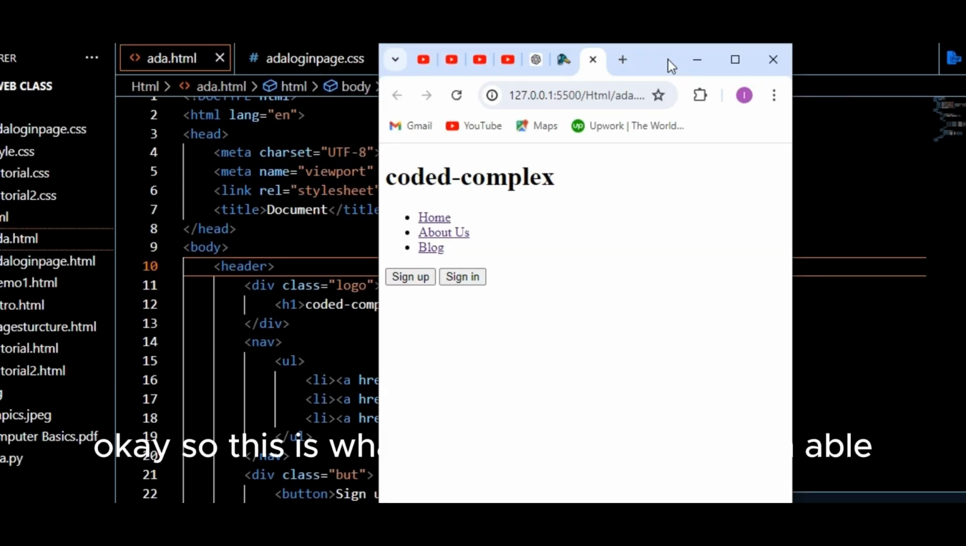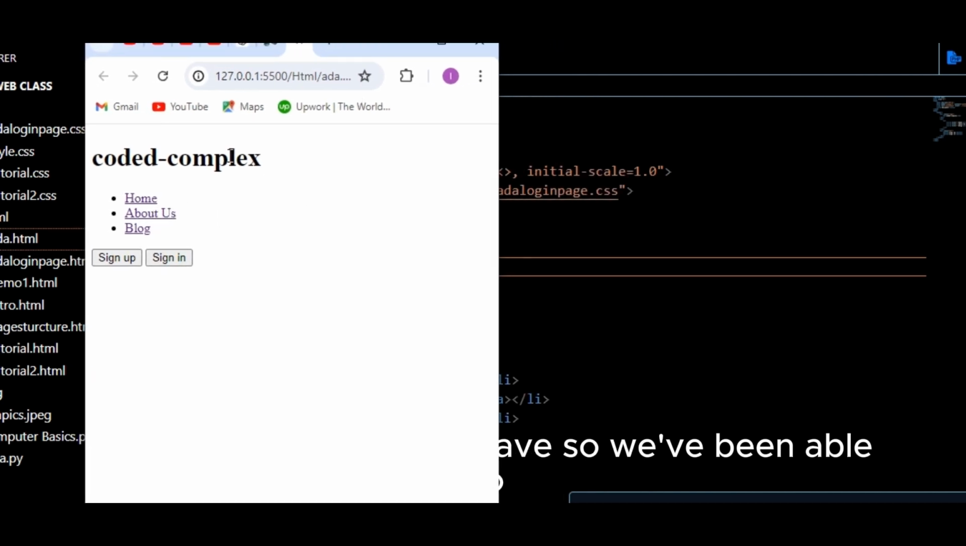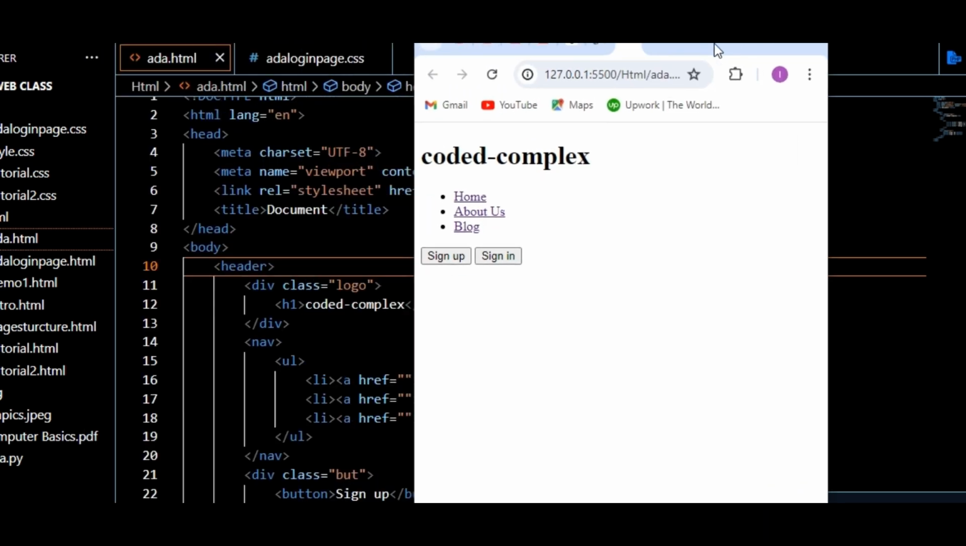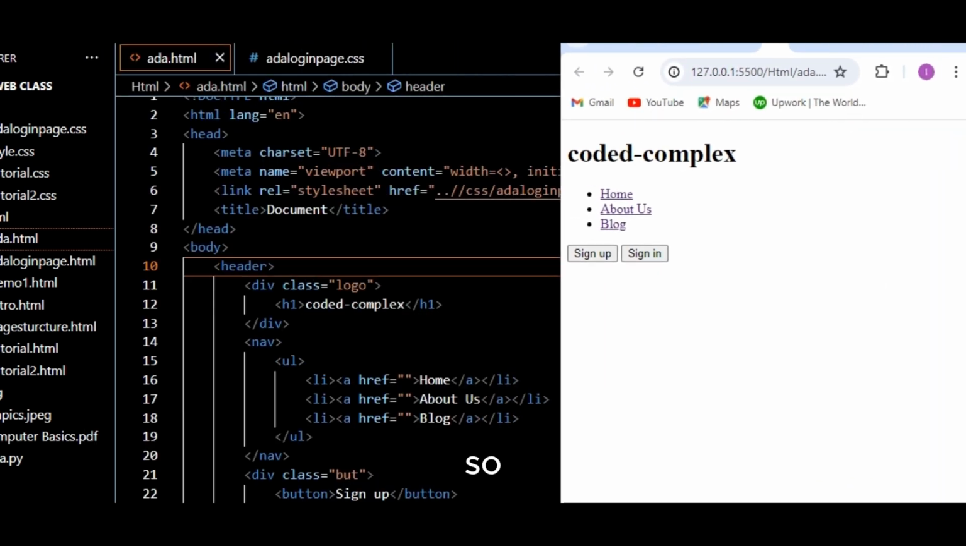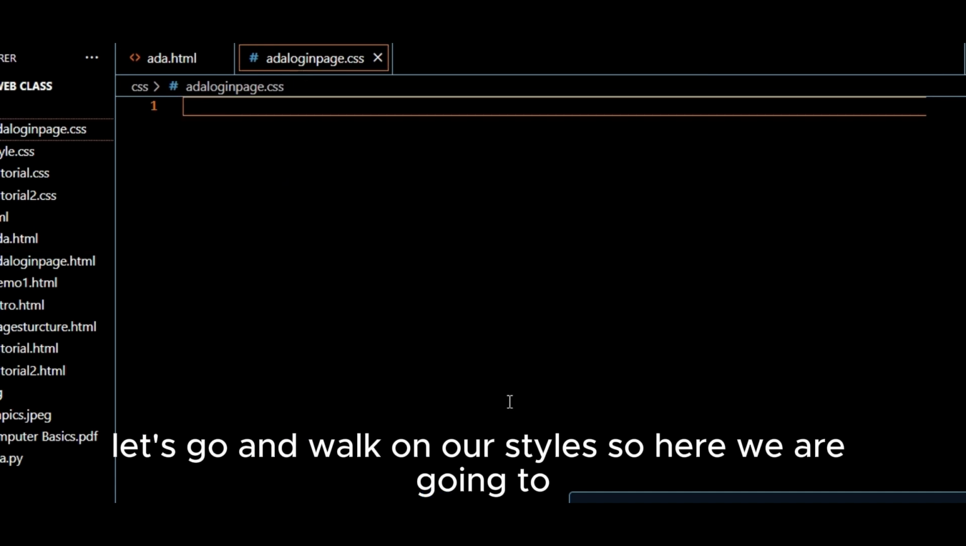Okay, so this is what we have. So we've been able to, okay, let me put this by the side here. Let me put it here. We can design alongside with this one. So let's go and work on our styles.